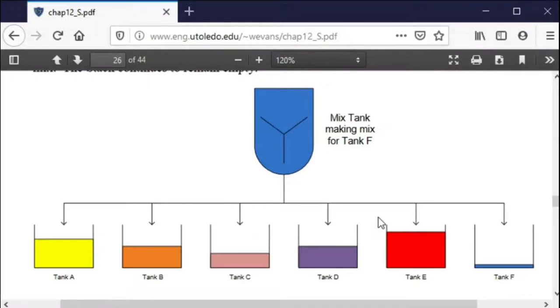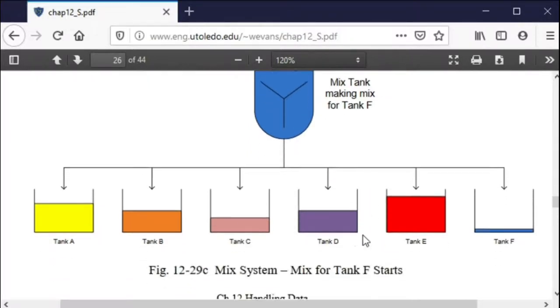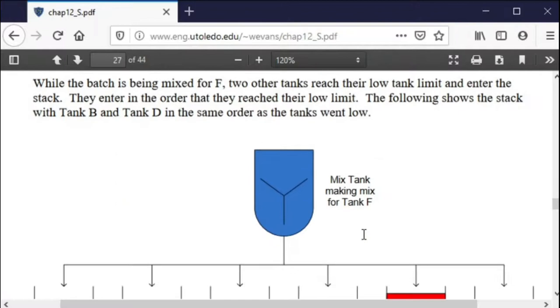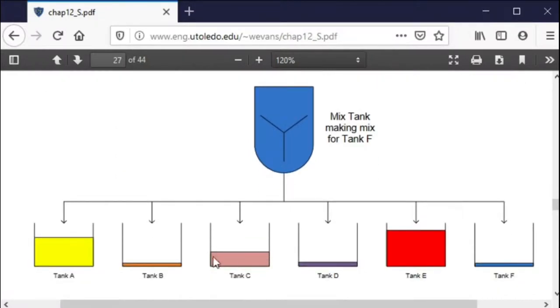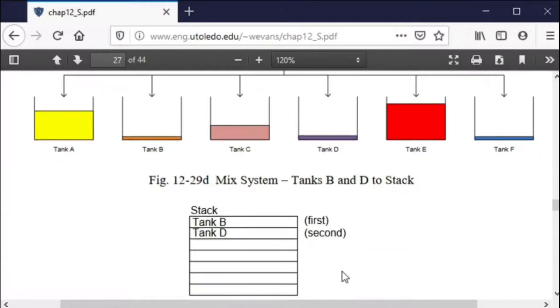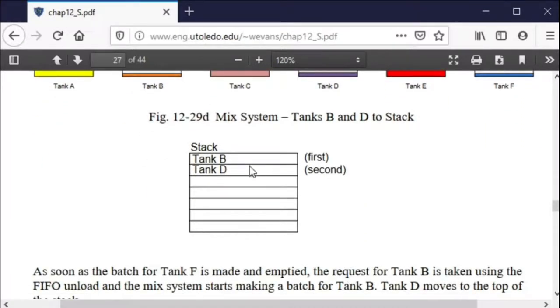While that is happening, however, some of the other tanks start to go low. What happens when that happens? B and D went low. You're mixing F, and the first one that went low was B, and then the second one that went low was D. So they populate the stack. They're like the person at the grocery counter that are waiting while the person ahead of them is being checked out, and they're in order. The first person that got there is B. The second person that got there is D.